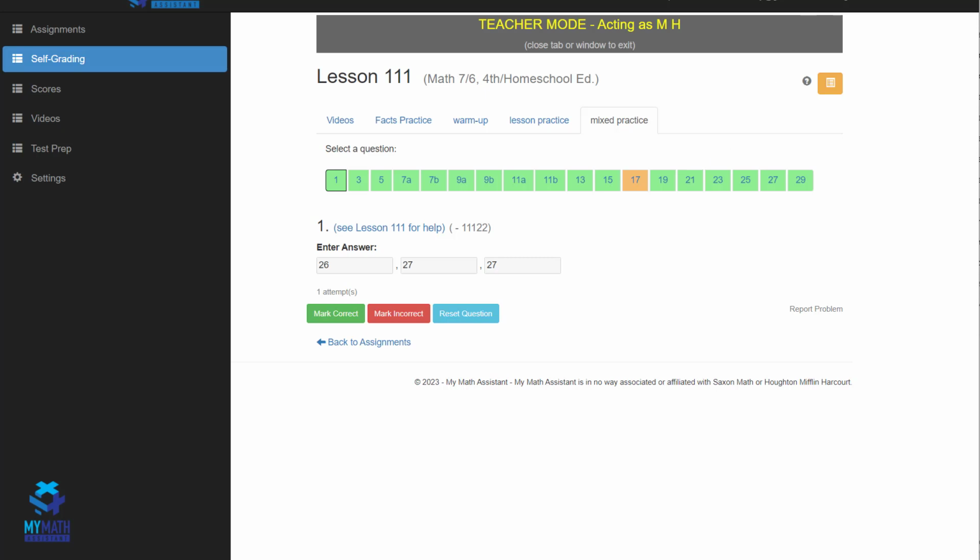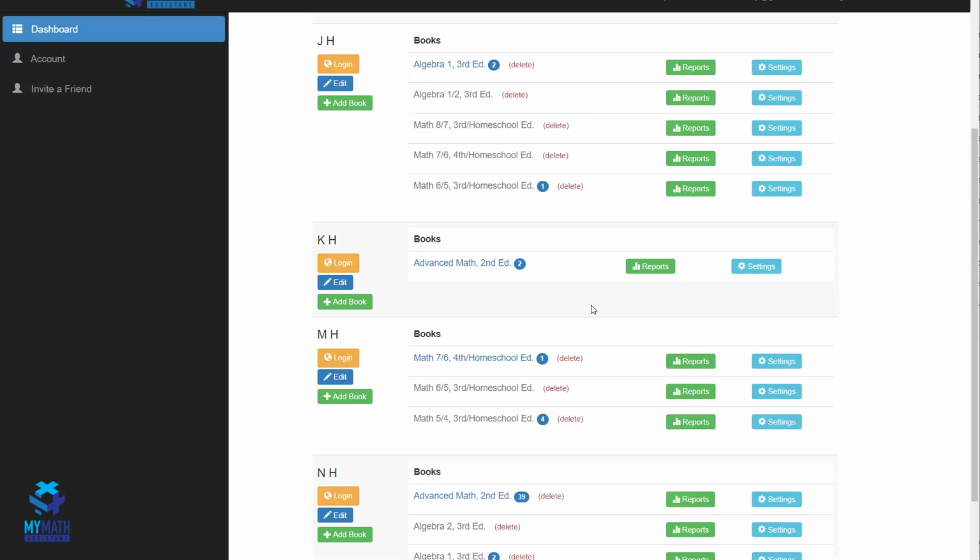When you're finished, you just close the tab to go back to your parent account, and you can continue on with what you were doing before. And that's pretty much it. It's a great tool to use when you're going over lessons with your student after they've done the initial grading.